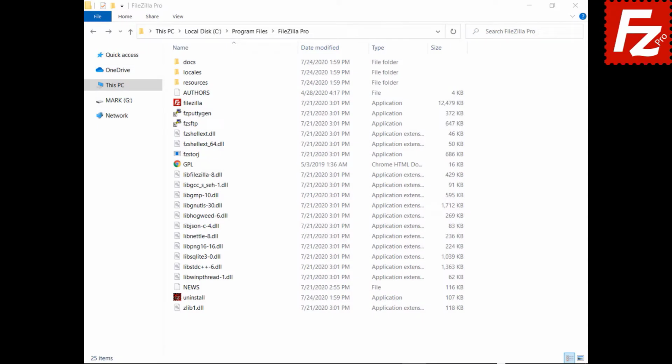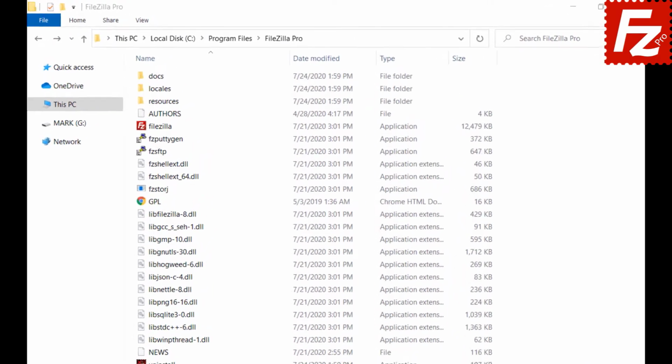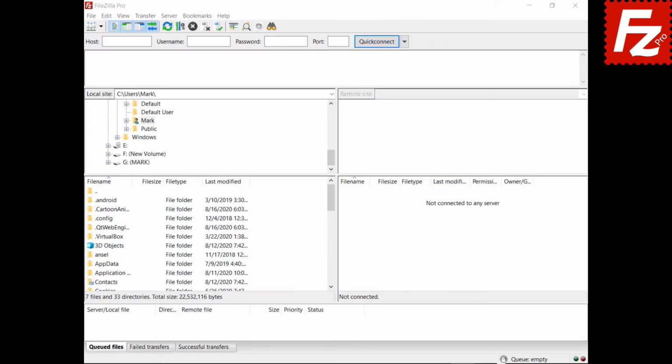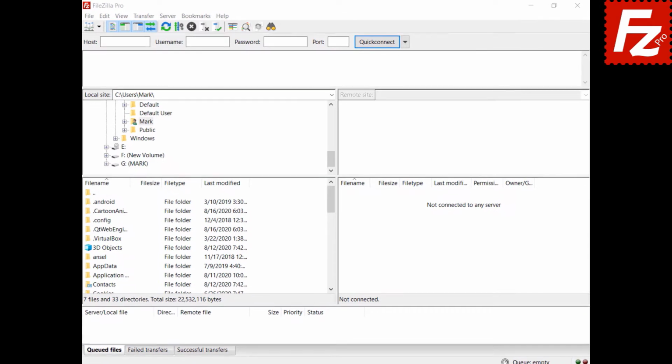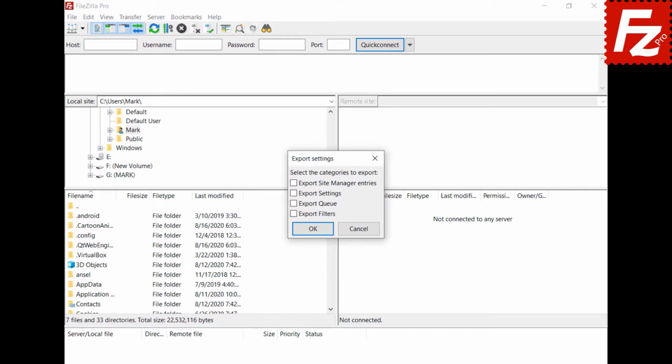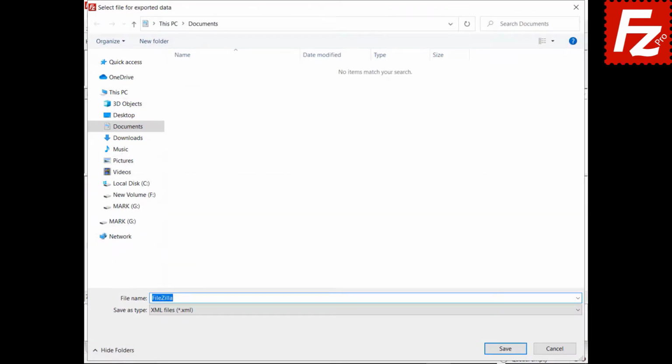A sample fzdefaults.xml file can be found under Docs subdirectory in the FileZilla installation directory. You can create a fzdefaults file from your current sites and settings configuration. To export the current sites and settings, choose File, Export. In the Export Settings dialog, select the Site Entries and Settings options. Save the file as fzdefaults.xml.